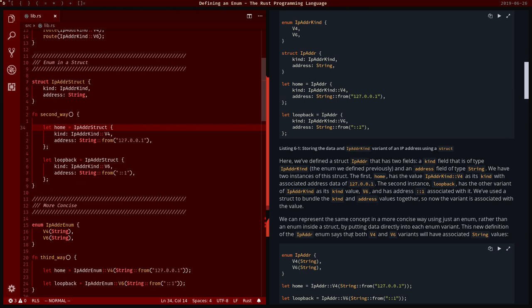We can represent the same concept in a more concise way using just an enum, rather than an enum inside a struct, by putting data directly into each enum variant.